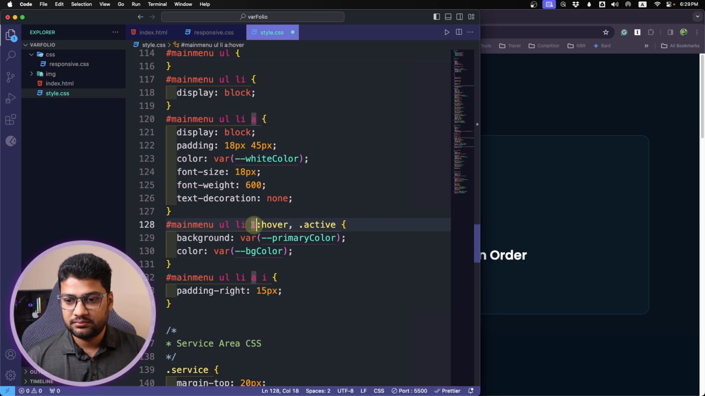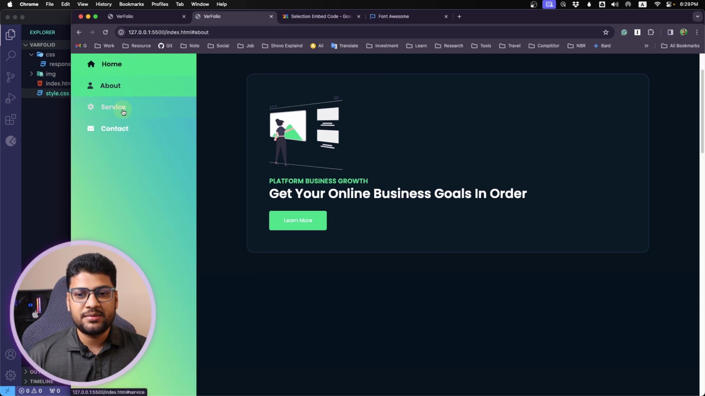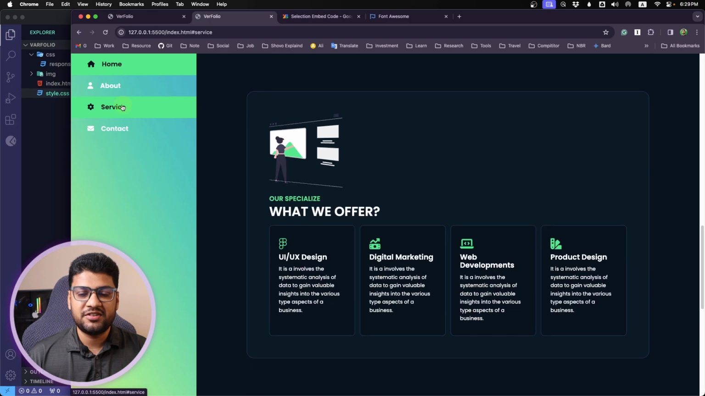Okay, so now you can see I just selected this area. Now using JavaScript I will change the class. If I click about, it should be here and it should remove the class from here. If I am in service, it should add the class here, and it should remove the class from about.